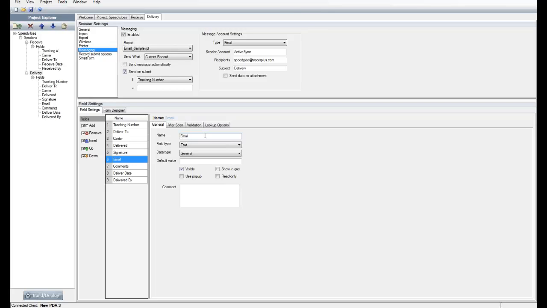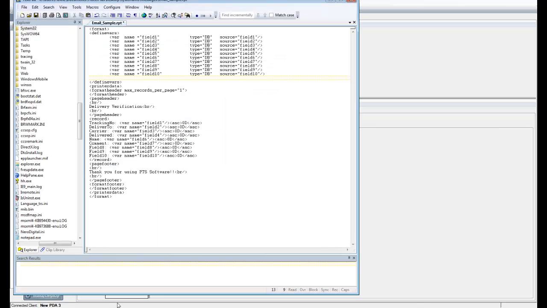I'll switch that to email so that now the user can, as they're scanning these packages, collecting the signature, now they can enter an email address, and that data is going to be sent to that person. So I'll set field 6 as email.